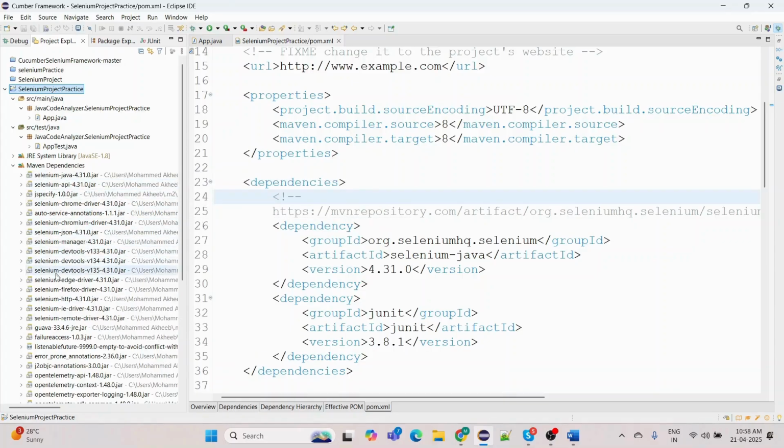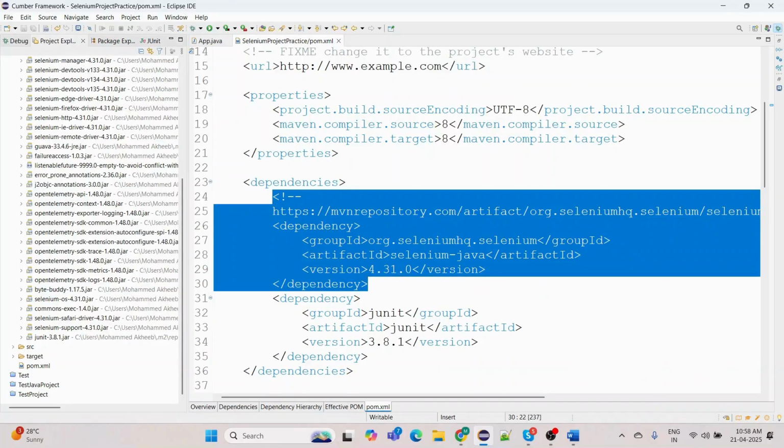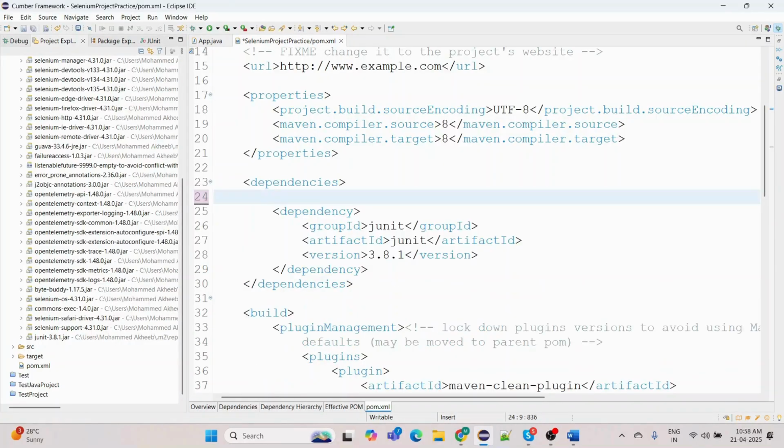Sorry, the Selenium dependencies that are being added. Selenium, which was only JUnit before, right? Now, if we remove this kind of dependency, we can try to remove the Selenium dependencies. Control S. I'll give Control S.